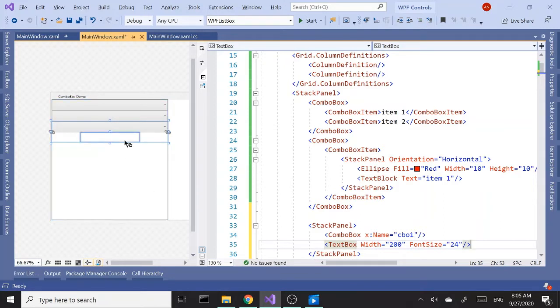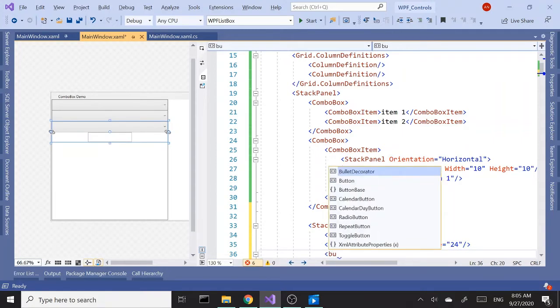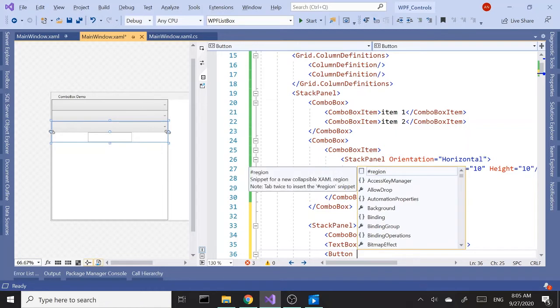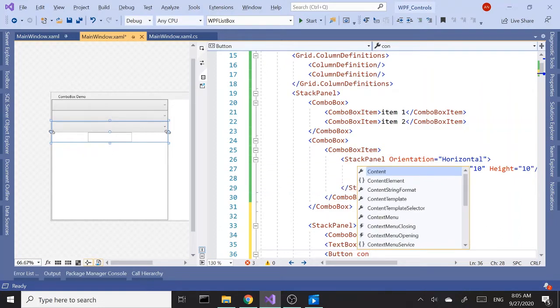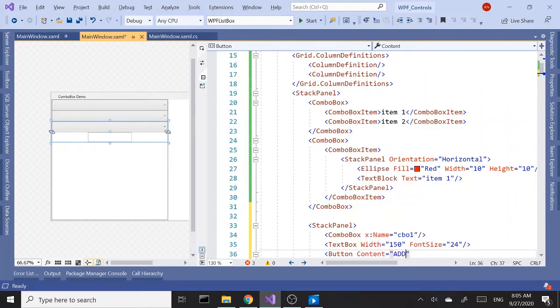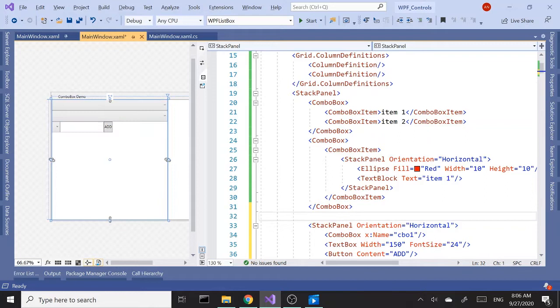And okay, that's a little too large. Let's make this 150. And then add a button. Do we need a name for this button? Probably not. Actually, I need the content though. So let's say Add. All right. And actually, let's set the orientation of the stack panel to horizontal. Okay.